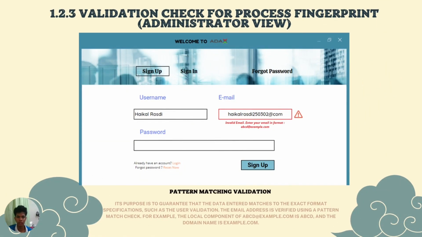Okay, next slide, validation check for process fingerprint. This is our interface for login. In validation check, we have pattern matching validation. Its purpose is to guarantee that the data entered matches the exact format specification, such as the user validation. The email address is verified using a pattern match check. For example, the local component of ABCD@example.com is ABCD and the domain name is example.com.